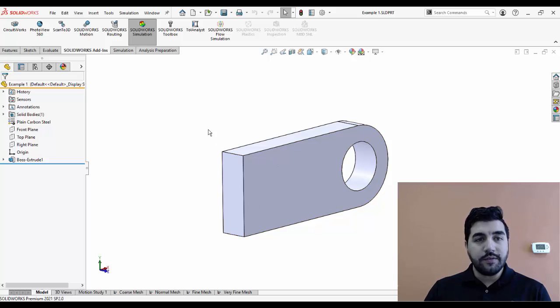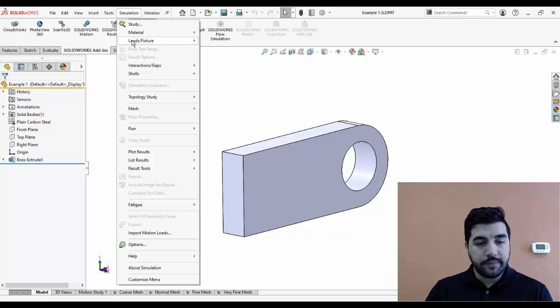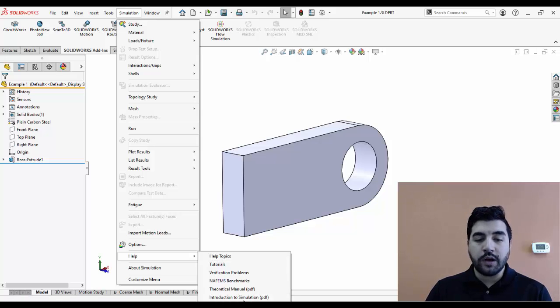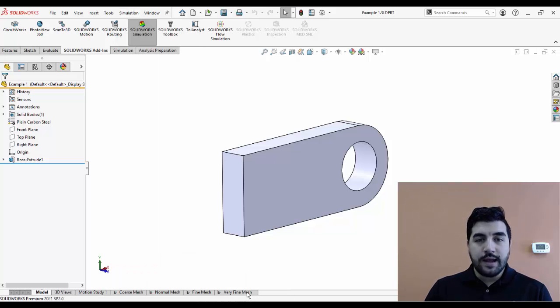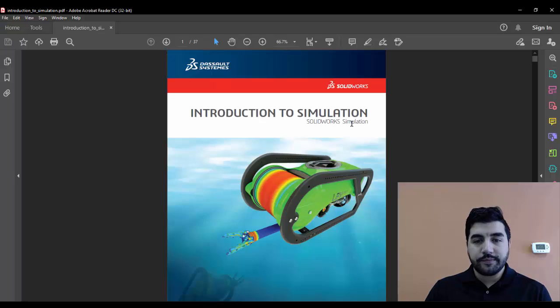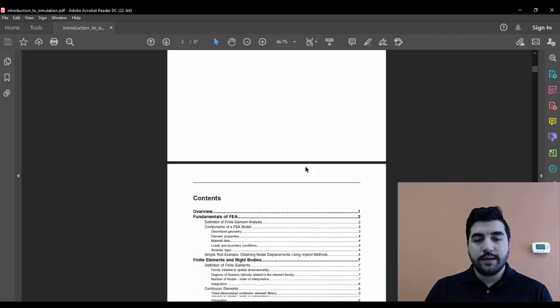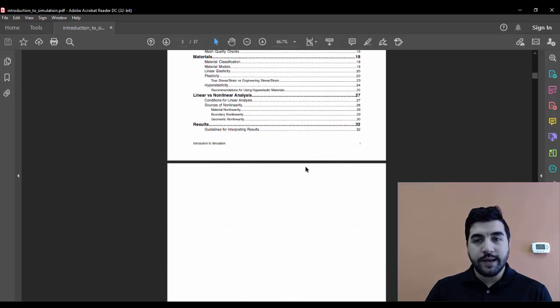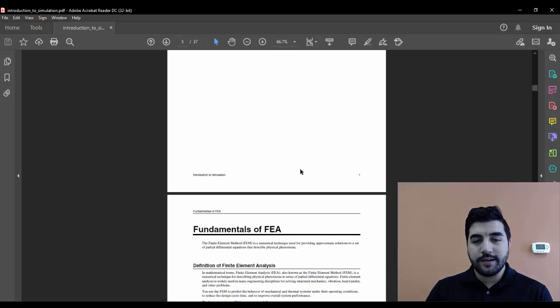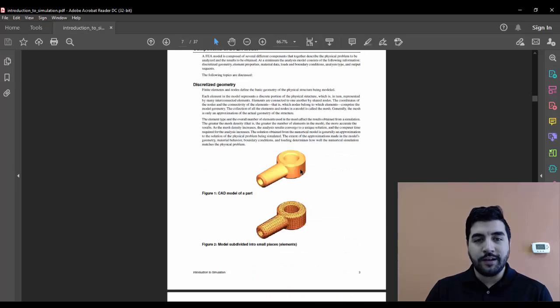So once that is active, you'll come here to the simulation top menu and you're gonna look for help. Once you click help, you can select the introduction to simulation, and it comes in the format of a PDF. You can simply just browse and gather some of that great content to get you started in SOLIDWORKS simulation.